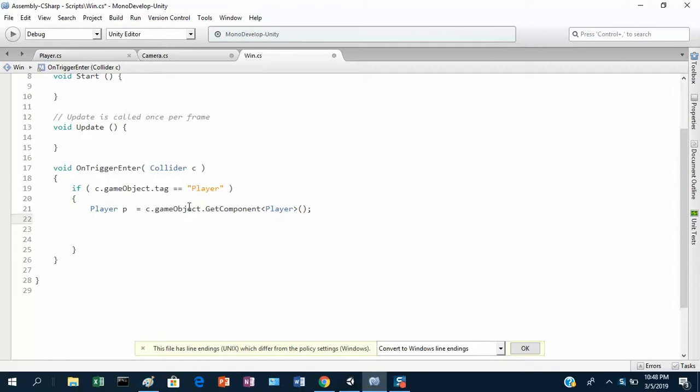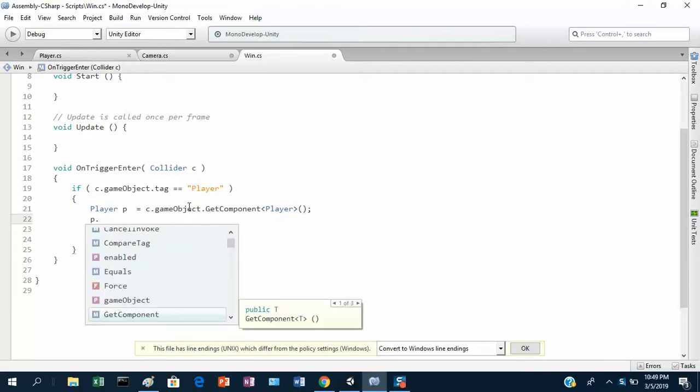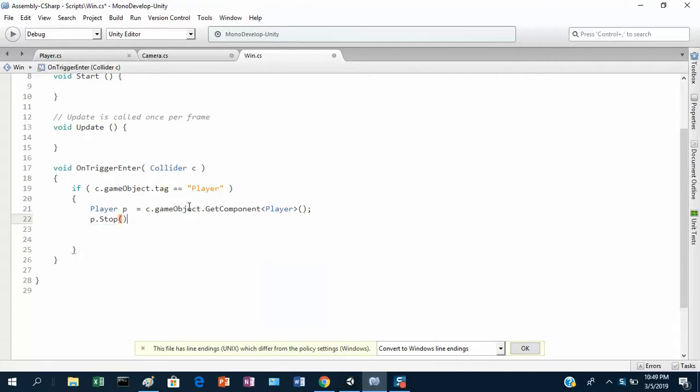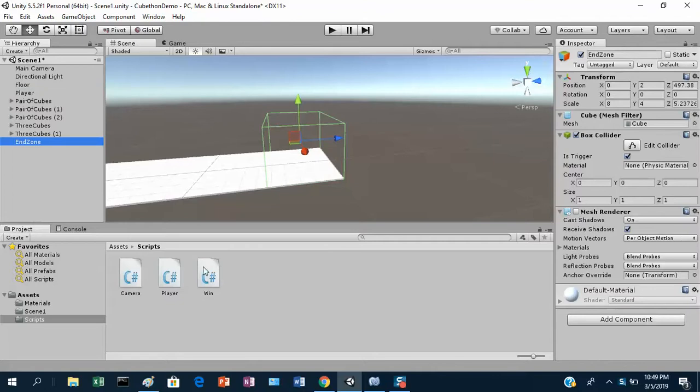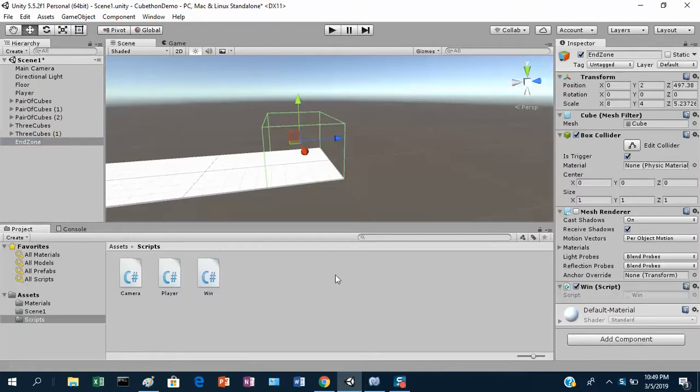And then all I need to do now is call the stop function. Right, so what I'm doing is going and getting the player script component off of the player, and calling the stop function in that script. And then the last thing I need to do is just take that script and put it on the end zone here. I can drag it down here, or I could drag it onto that object. And now it's got that script.